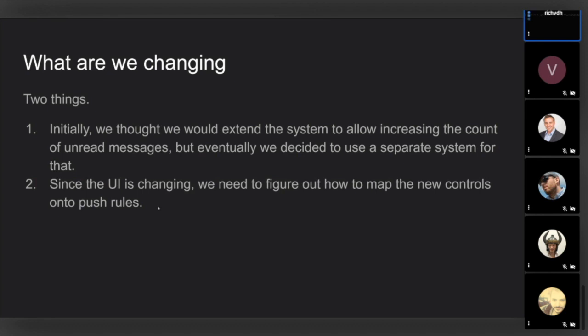And otherwise, it's not really fundamental changes to push rules, but there's a whole bunch of work involved in figuring out how those UI knobs that Michael just demonstrated are going to fit into the push rule system, and which rules you turn on and off, and what sort of rules you need to add and remove for each of those switches. So that's about it.